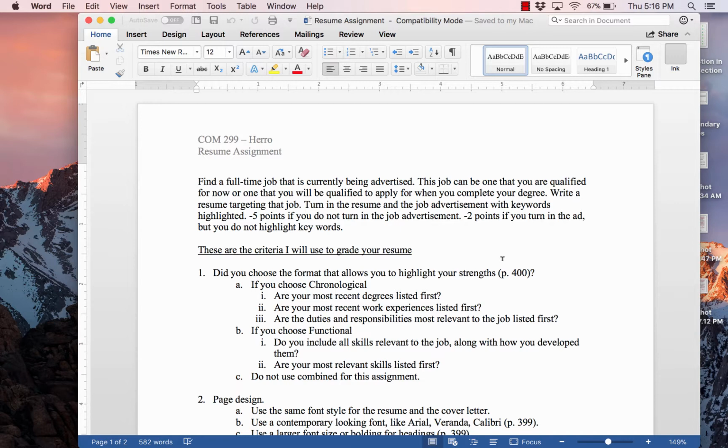You're going to write your resume targeting the job, and you're going to turn in your one-page resume. It's very rare that you'll need to go on to a second page. And you're also going to turn in the text of the job advertisement with keywords highlighted. If you don't turn this in, you get -5, because one of the things I use to grade the content of your resume is if you've targeted the job keywords with keywords in your resume. If you turn in the ad but the keywords aren't highlighted, that's -2.